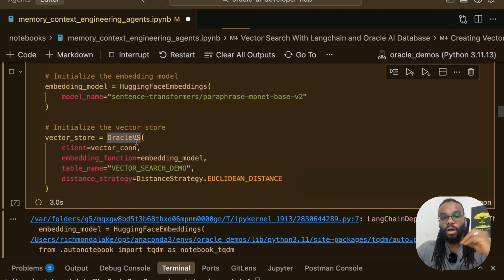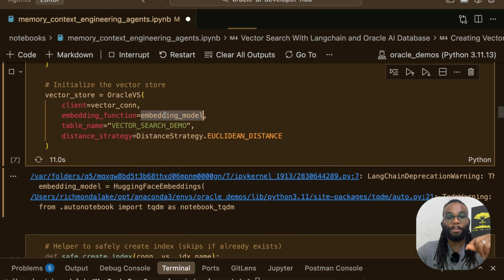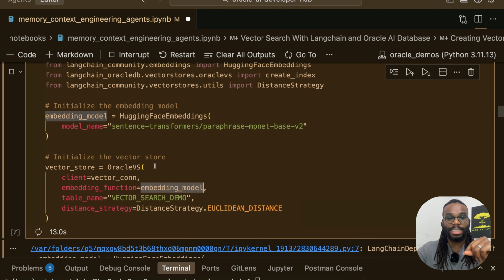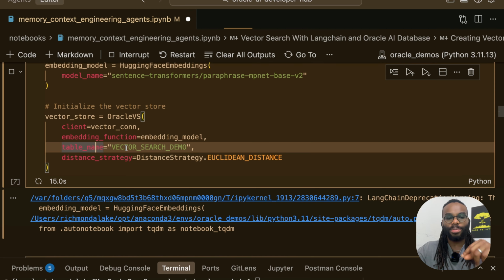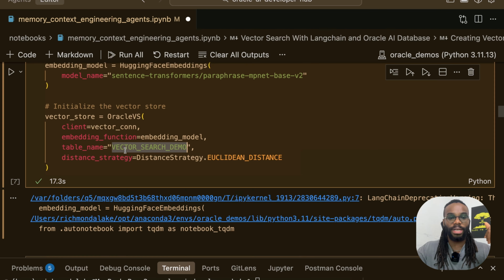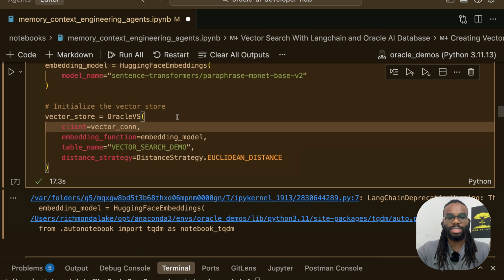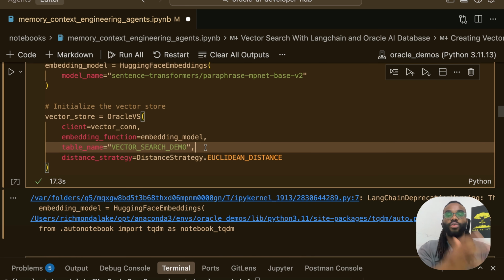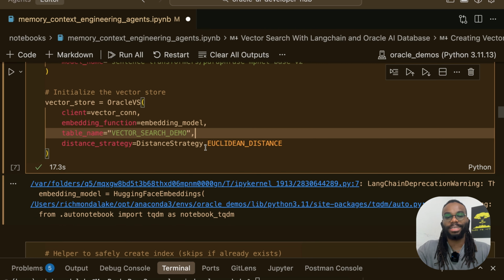Over here, we use the Oracle vector store integration from LangChain. We pass in that vector connection that we initialized earlier on. We pass in our embedding function, which is going to take in this embedding model particularly, and we pass in a name for our vector store. We're just going to call it vector search demo. This is the table name. We pass in the distance strategy. This is just an example, trying to show you how we can create a table where you can store vector data within Oracle AI database.